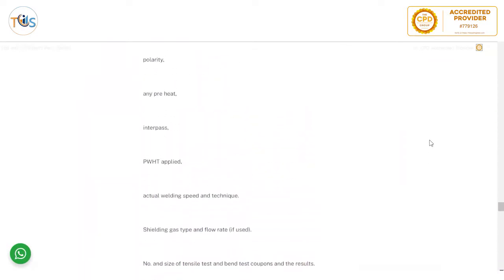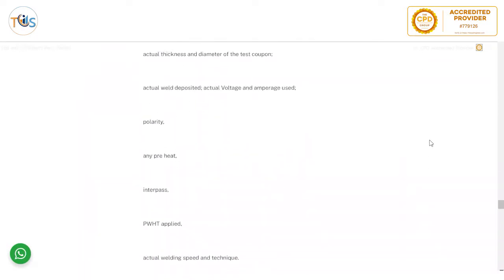You can see that there is no mention of WPS because the WPS refers to PQR, but it's not the other way around, because the same PQR can be used for other WPSs. So it's not specifically assigned a number and cross-reference to WPS. Whereas the WPS should always be cross-referenced to PQR because PQR validates that.